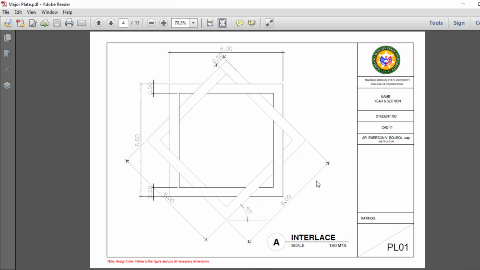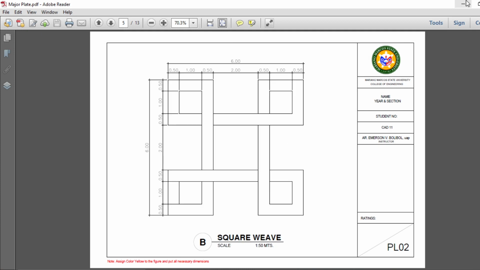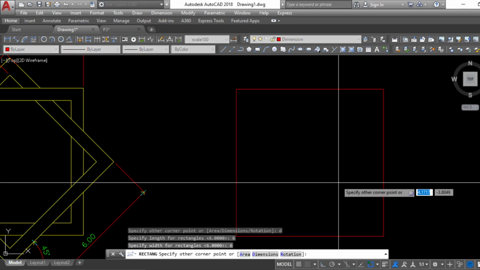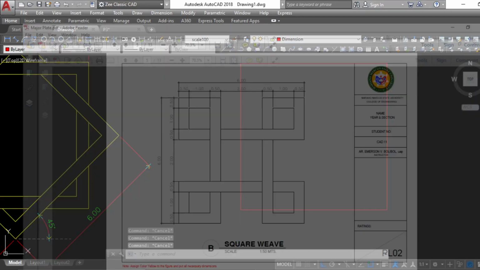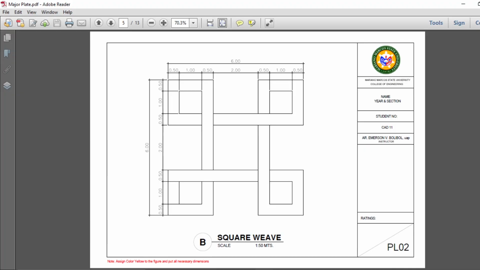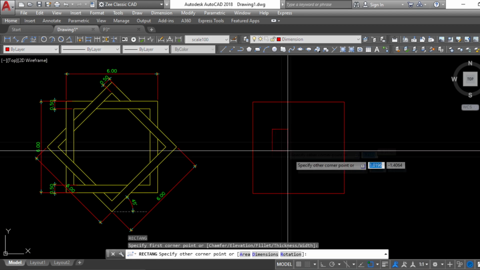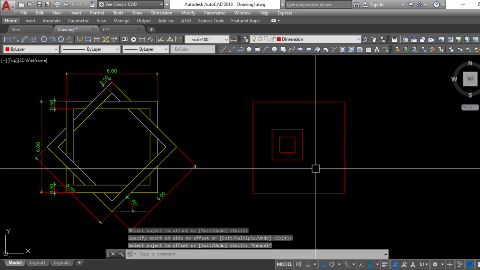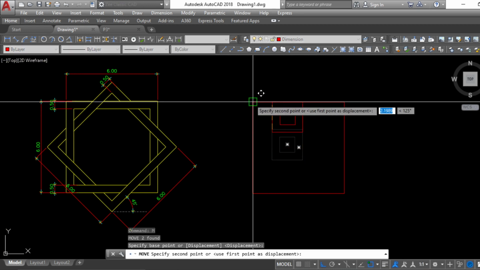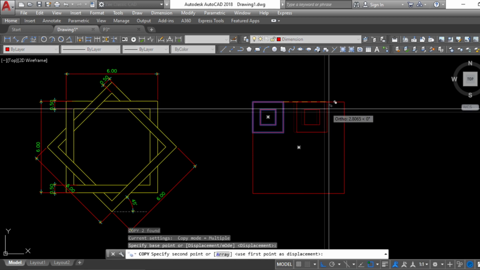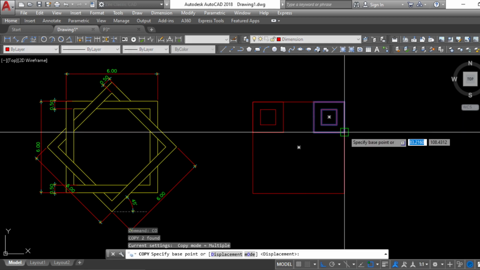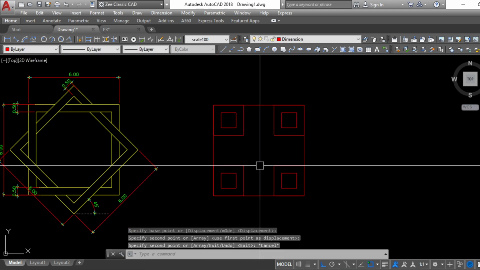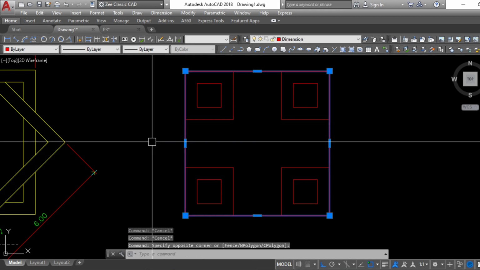Next figure, square weave. So the square weave. Let's create REC, D, 6 by 6. Now let's create the smaller square, which is 2 by 2. REC, D, 2 by 2. And then offset 0.5. Copy. Copy. And then let's delete this one.